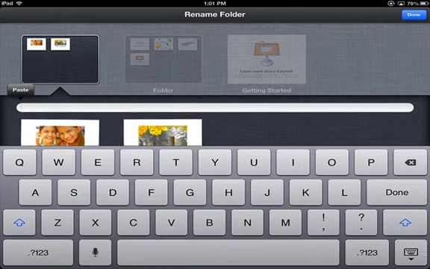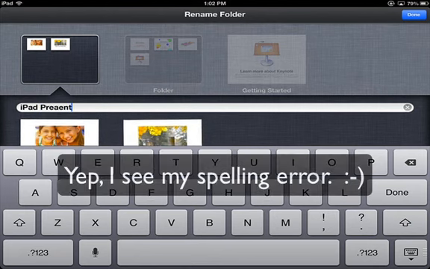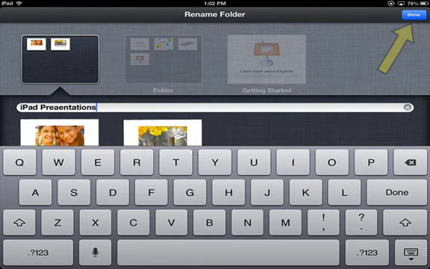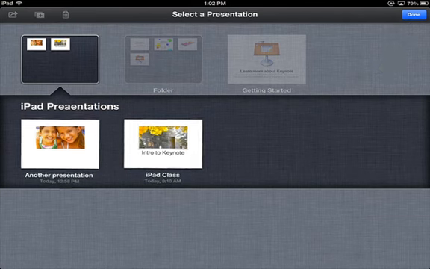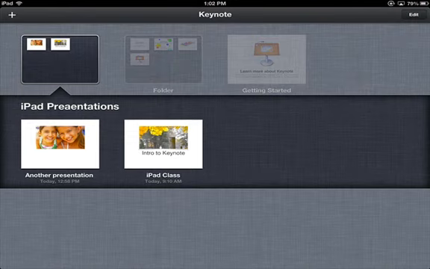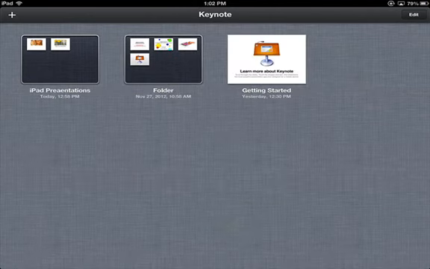and then I can type in whatever I want to call this folder. So if these are all about iPads and things you can do on an iPad, maybe I'll call this iPad presentations or something like that. And then when I'm done, I'll click Done in the upper right hand corner. And Done one more time. Now to get out of this mode or this look, I'm just going to click somewhere. I'll just click down at the bottom there. And then it goes back to my main screen.